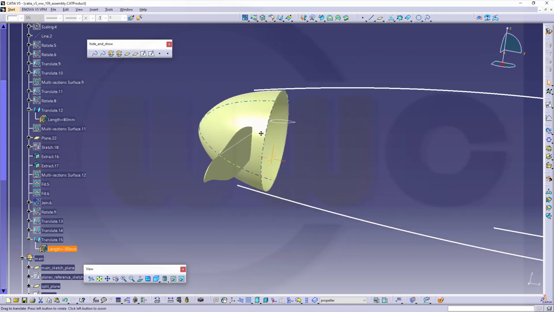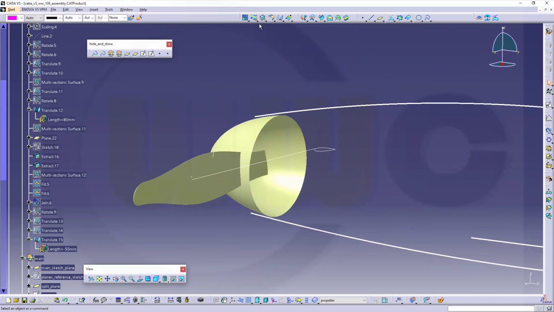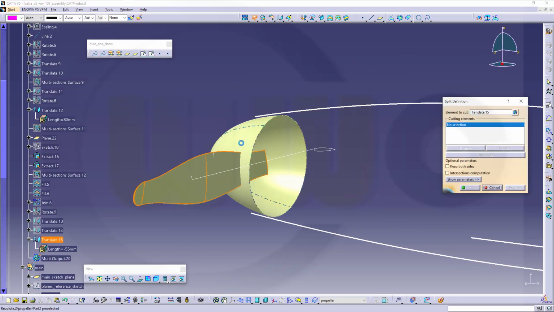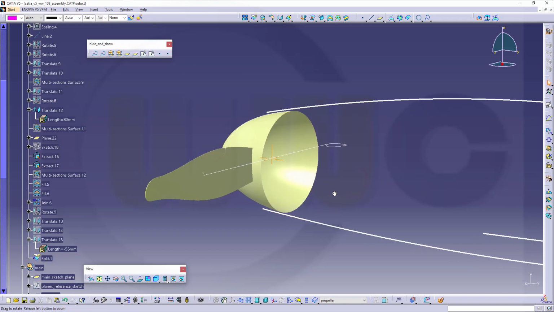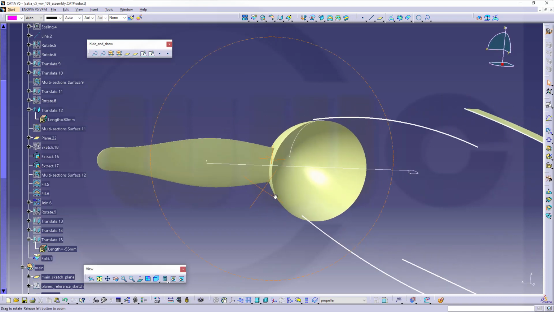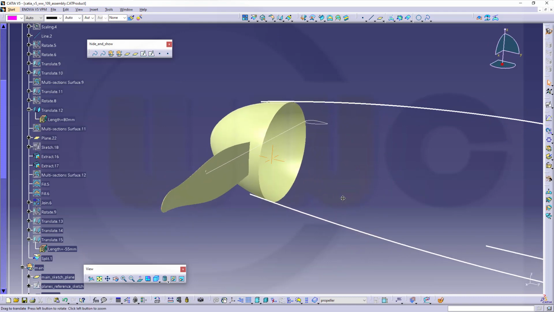Now let's go for a split. I want to split this one with that one. Okay. Then I need a pattern, and therefore I will need an axis.